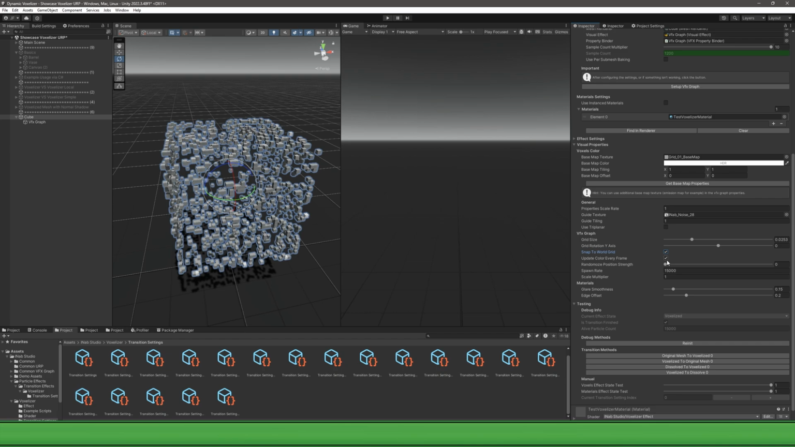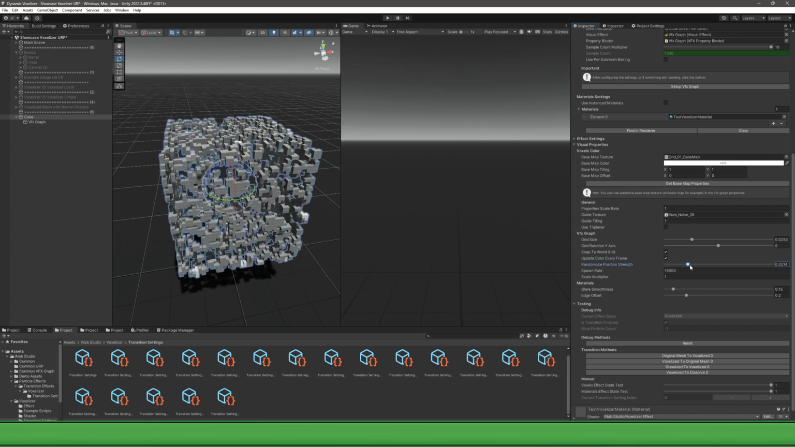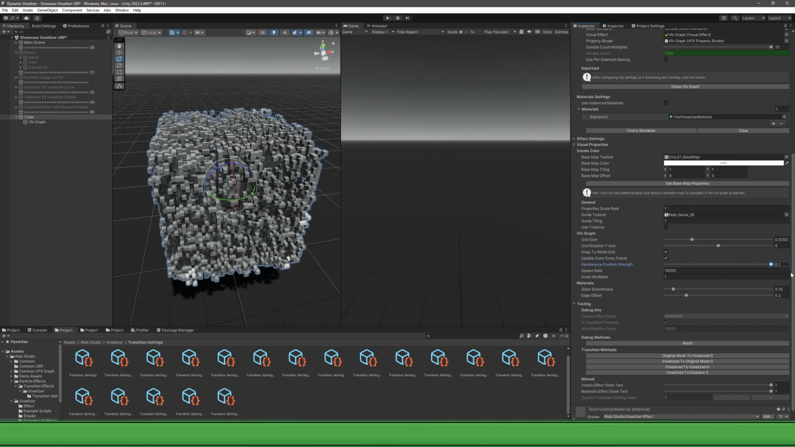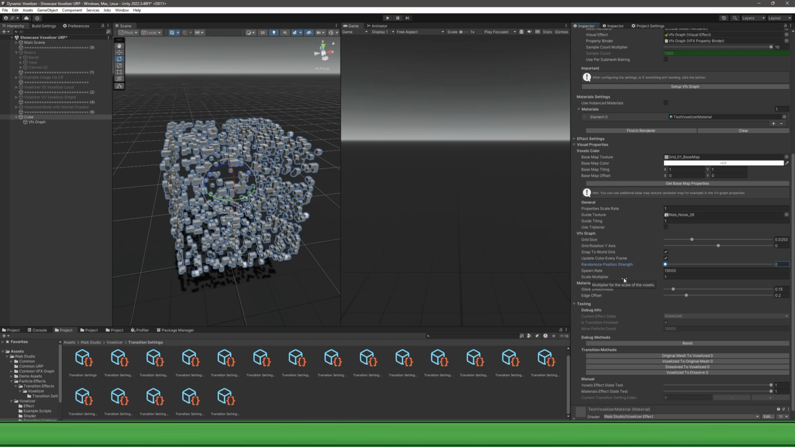If they're meant to change, you can set it here to check for those changes every frame. Randomize position strength. This slightly adjusts the position of voxel placement on the object. So if I move this position strength, spawn rate. This directly controls the amount of voxels that spawn. However, once you get to a larger value, the random position strength will make it appear as if there's more voxels. This is because the voxels are stacked on top of each other when the position strength is lower.